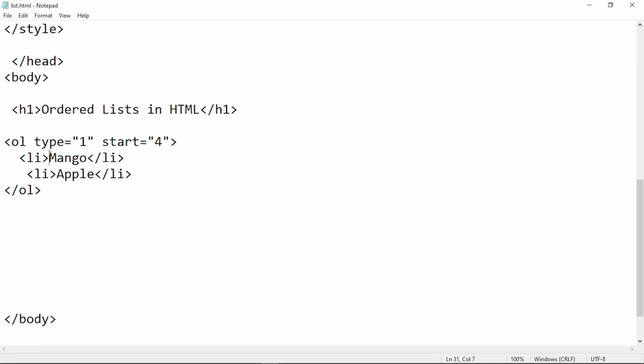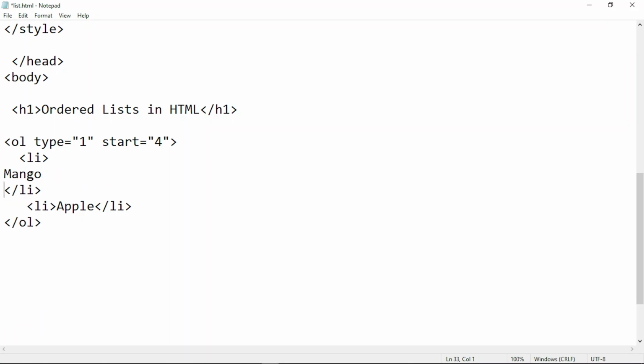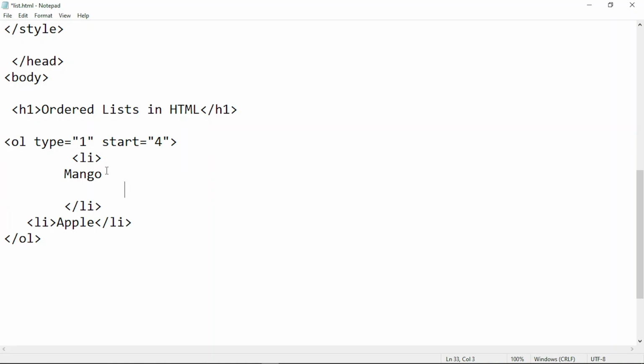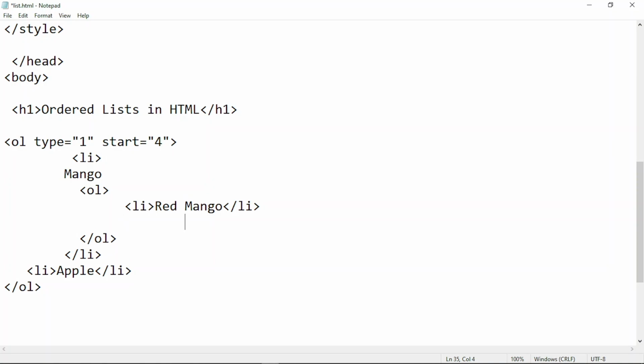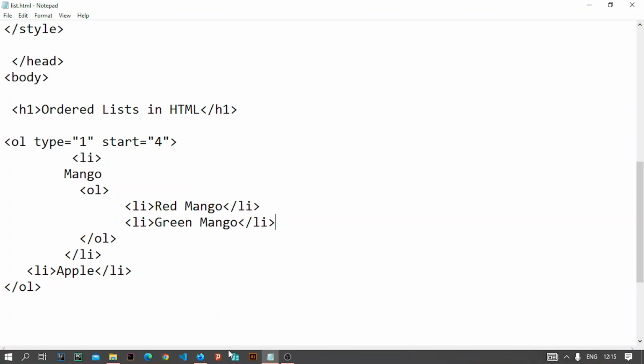Similarly, we can create an ordered list in a nested format as well, just like the unordered list. So it is kind of similar to that. I can create a nested ordered list in here as well. Like OL, I have to write the OL here inside the LI of mango, just like we did in the UL. Now we have this LI item I want to show in here, let's say red mango. I can close that LI, and green mango, let's say. So that will be a nested ordered list now.